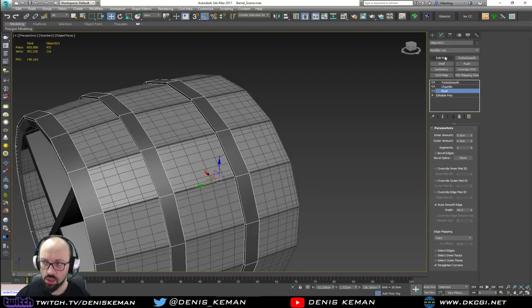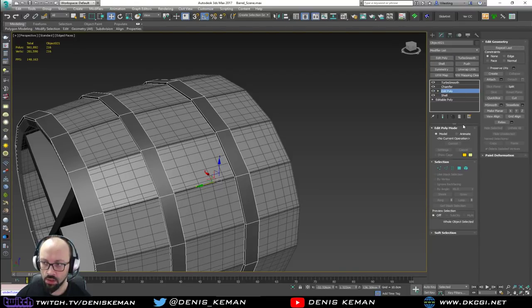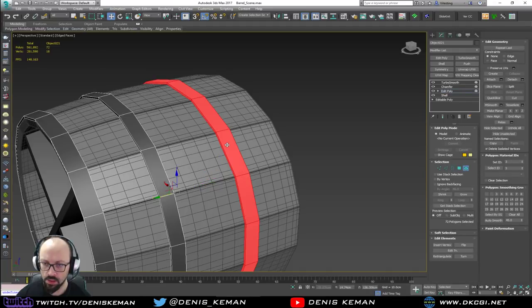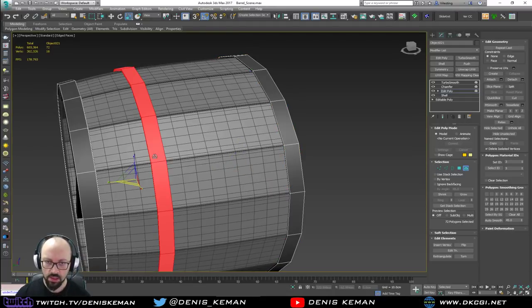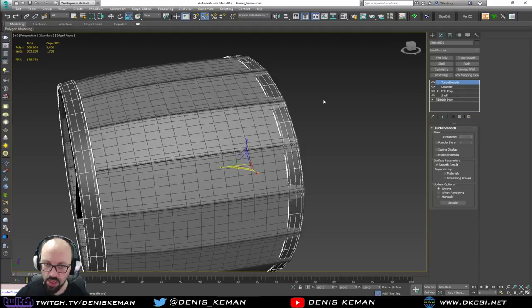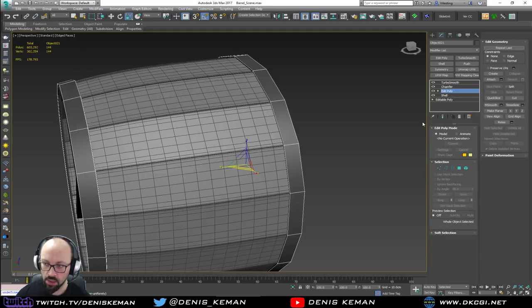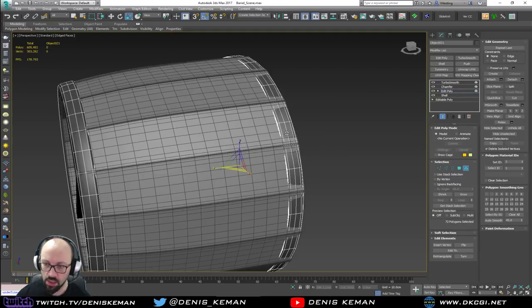Above the shell, I want to edit poly. Get this thing to move a bit back, and I'm going to have to scale it outwards just to be in tune with what we just did. Like that. Select this, all the part, delete. So with the turbo smooth reapplied, and now I can actually see how big this thing is going to get.